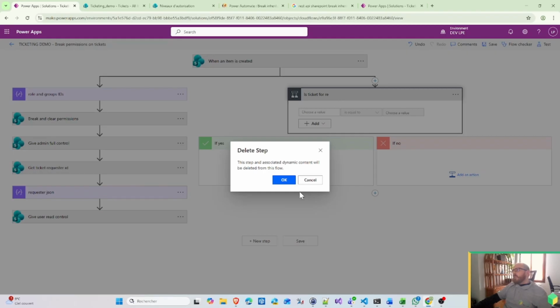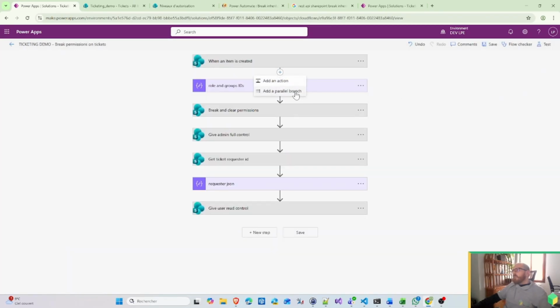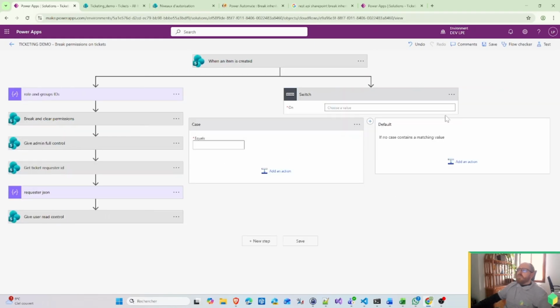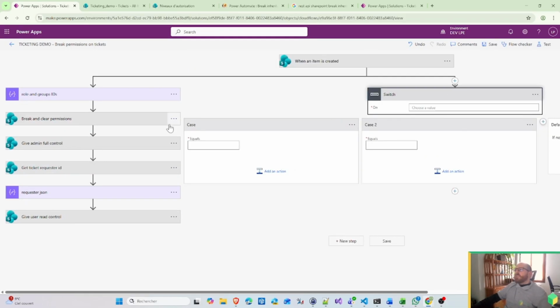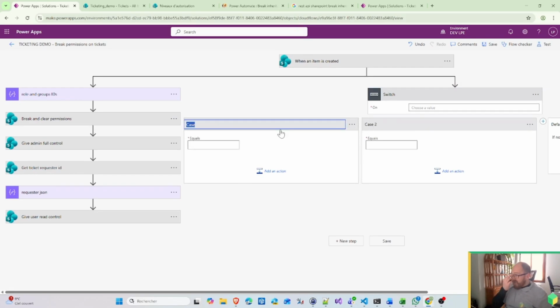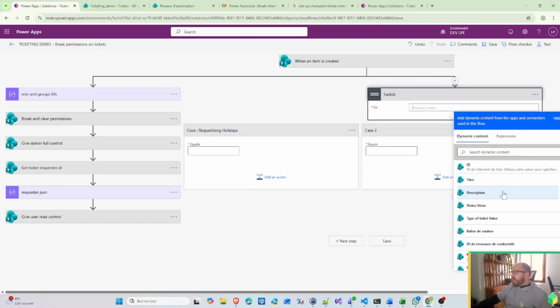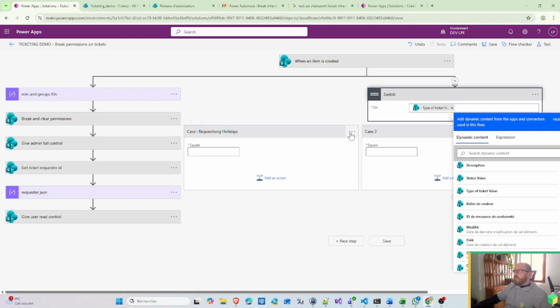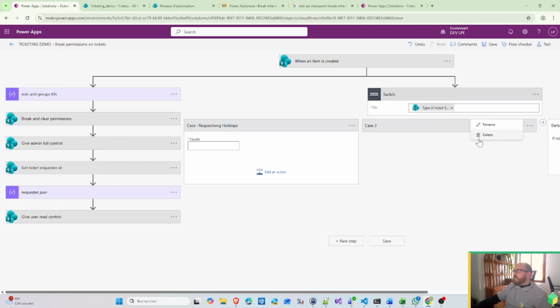It's not the way you should do it. It's probably better to use control switch. Right now you have two options, but if you have multiple options, you can do something different for each. I will say rename case. It's gonna be requesting holidays, and I want the value of type of tickets, and here is going to be the case buy.